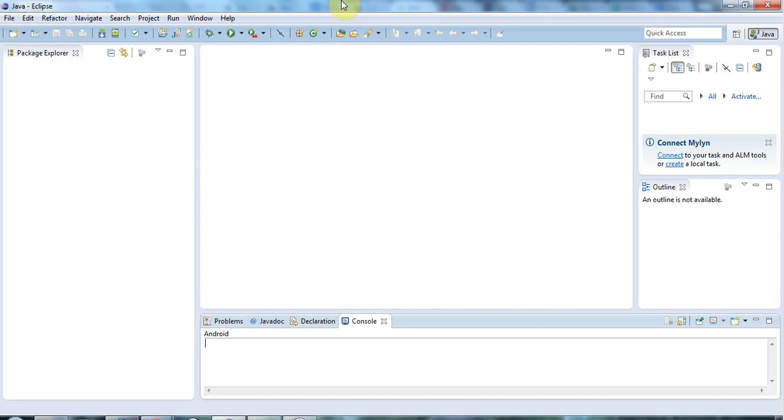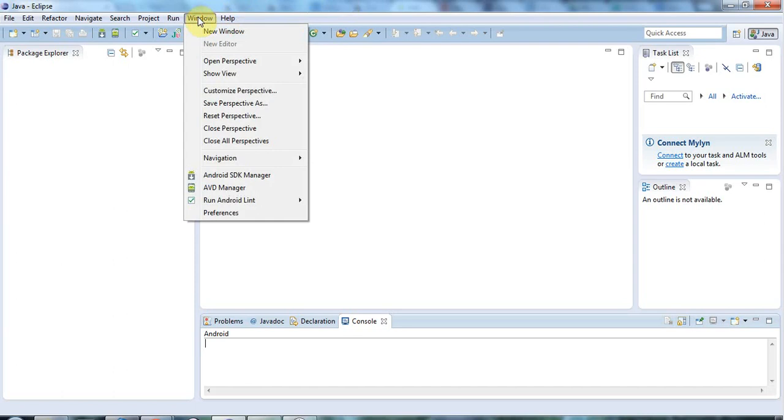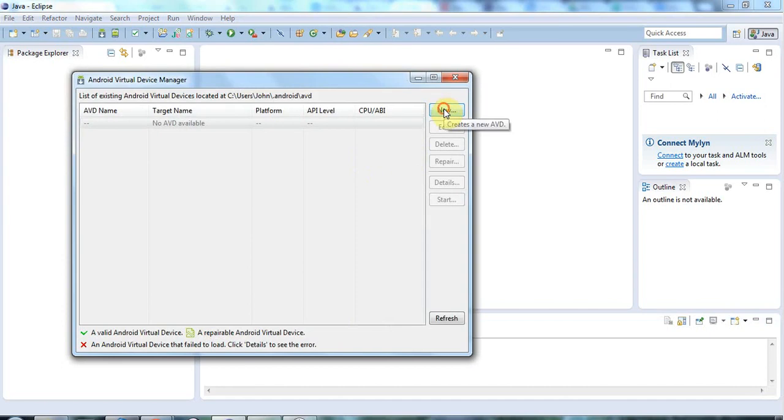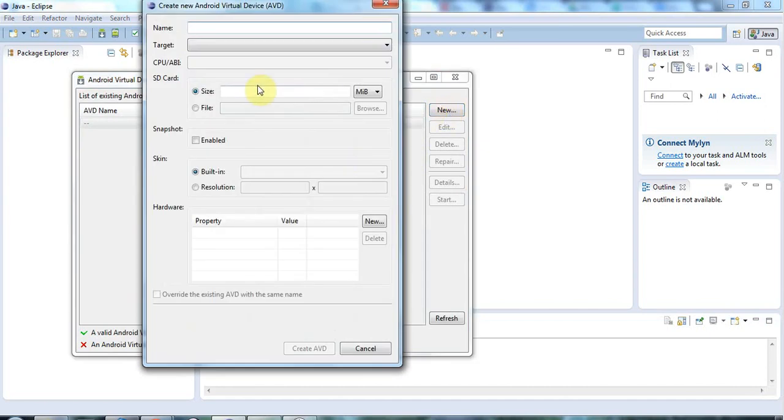Hello, this is John from caveofprogramming.com, and in this tutorial we're going to create an Android virtual device so that we can then go on and run our first program. So I'm going to go to Window and AVD Manager, that's Android Virtual Device Manager, and I'm going to click New to create a new Android virtual device. So we're actually going to create a new emulator, and we're going to be able to run our code in that emulator.